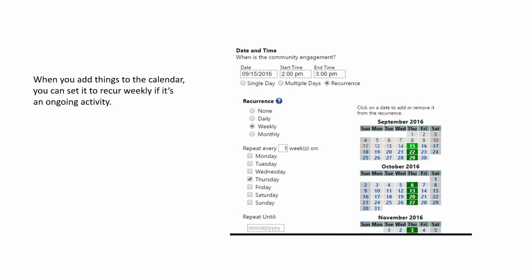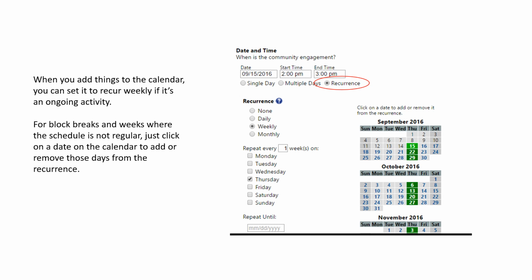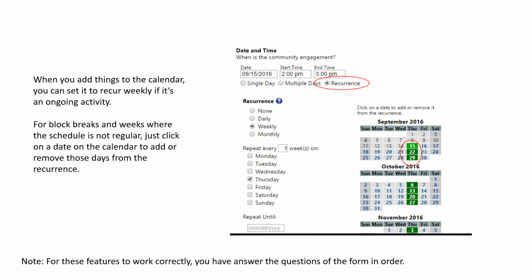When you add things to the calendar, you can set it to recur weekly if it's an ongoing activity by clicking that little recurrence button. For block breaks and weeks where the schedule is not regular, just click on a date on the calendar to add it or remove those days from the recurrence. So you just select those green dates right there to take them off of the calendar, which might be a good option for things like block breaks. Note that for these features to work correctly, you have to answer the questions of the form in order.